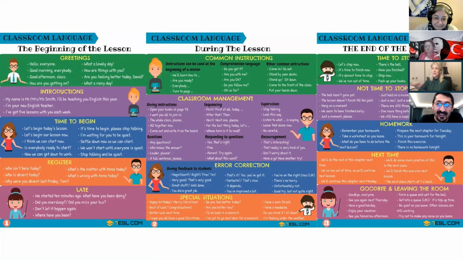Exactly. In the classroom, we make use of a number of statements, starting with the beginning of the lesson: greetings, introductions, time to begin, register for the latecomers. During the lesson, we provide common instructions, classroom management, error correction, and special situations. At the end of the class, time to stop, homework, next time, goodbye, and leaving the classroom. Exactly, not please identify yourselves, I can't see your names, please change your avatars and turn them into your personal pictures, which are the recent ones in online education.